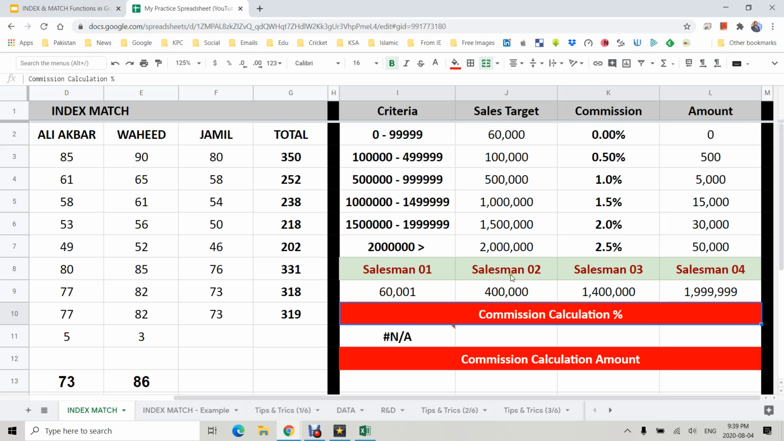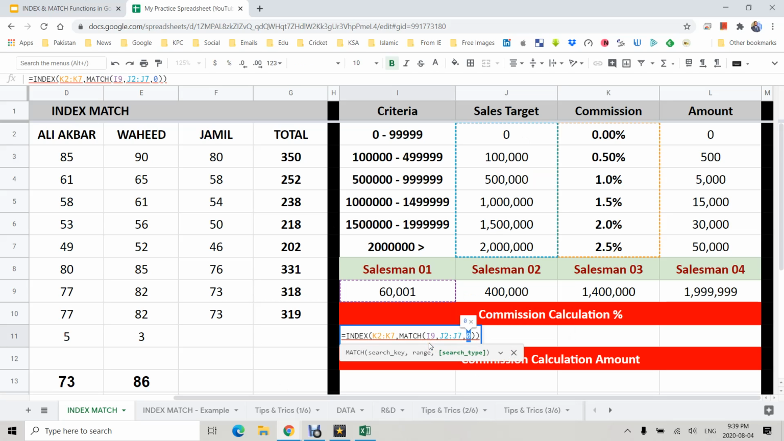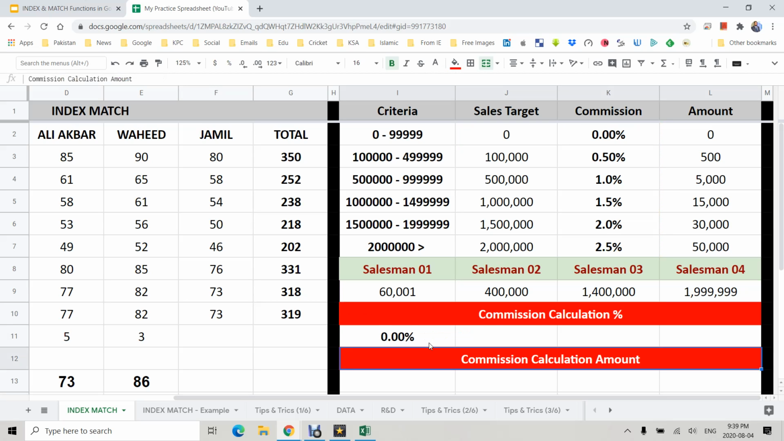So what should I do here? Instead of using 0, I will use 1, which means nearly match. Wherever it matches the data nearly, which is more closely, it will give me the result. So 60,000 is nearer to, and less than, 1 lakh. It is between 0 to 100,000, so it gives me 0%.